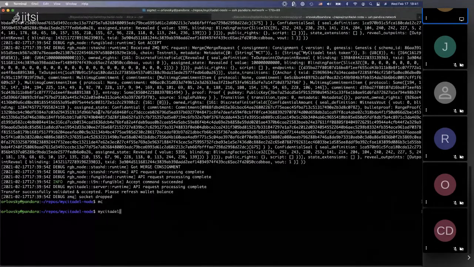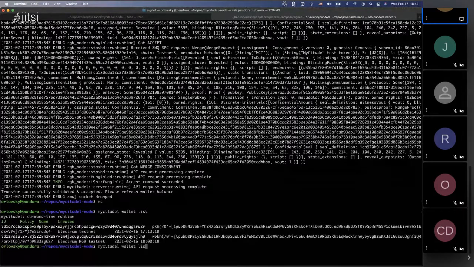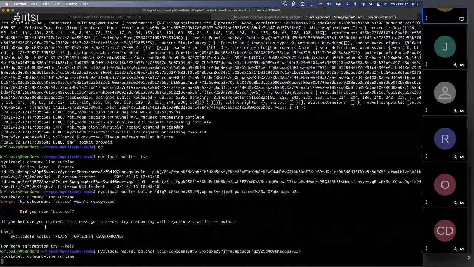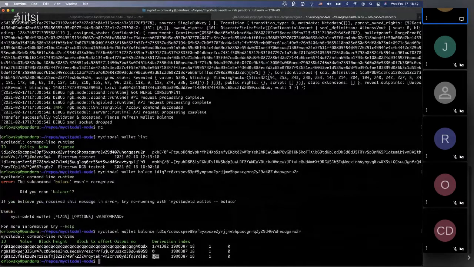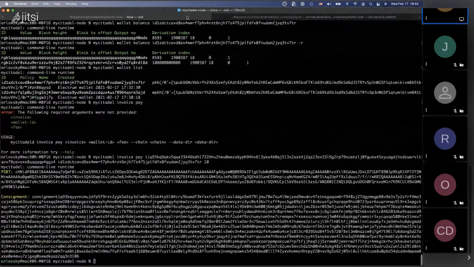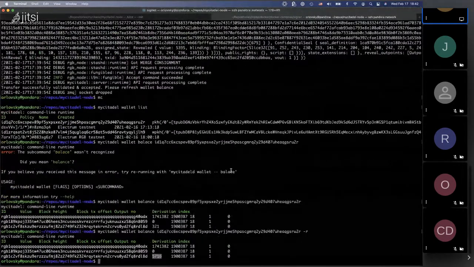So if I do MyCitadel wallet list first, then balance for this wallet, balance. Three to one. So I don't see this here yet. But if I refresh and synchronize with Electrum, I will get this amount that I just transferred to myself from one wallet to another. Of course, this is unusable from the command line.